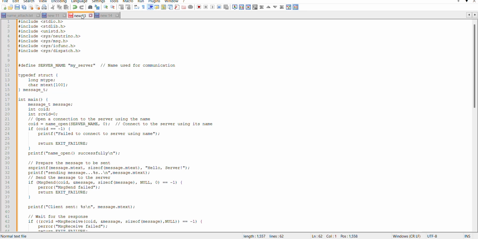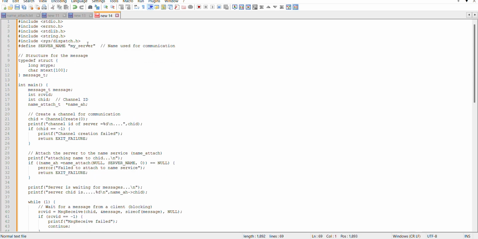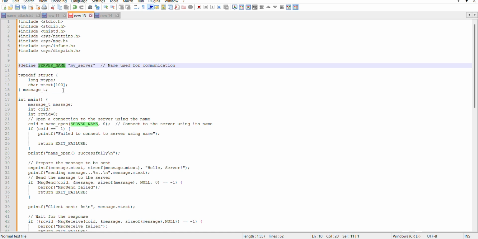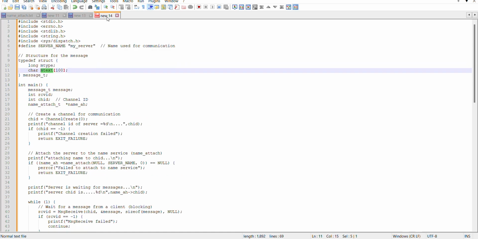So this is our client side. First, the client does name open. This is the server name; I gave one name, the server name. This same name I gave in the server program also. This is a message type, I am just sending a message. First, I will explain the server side.